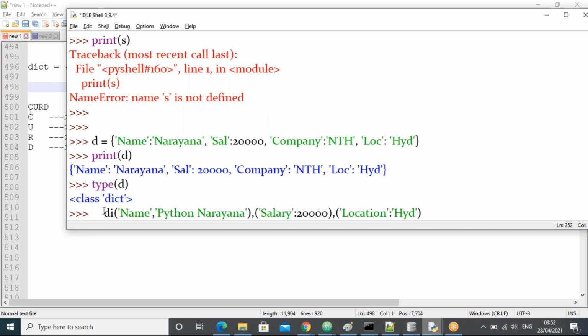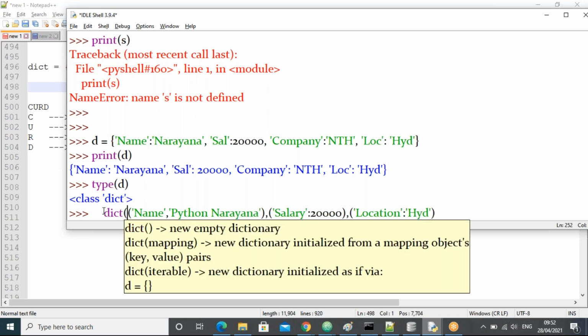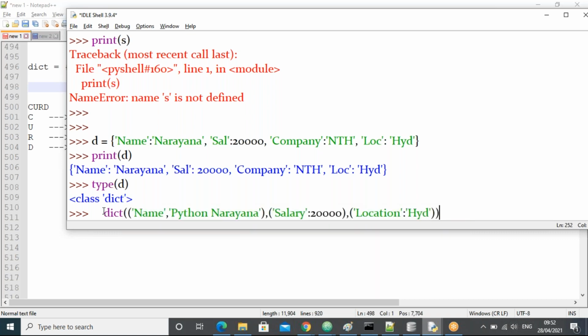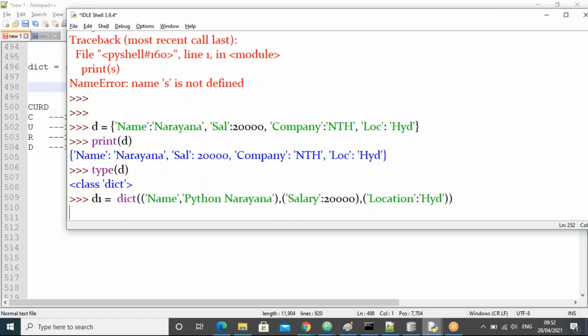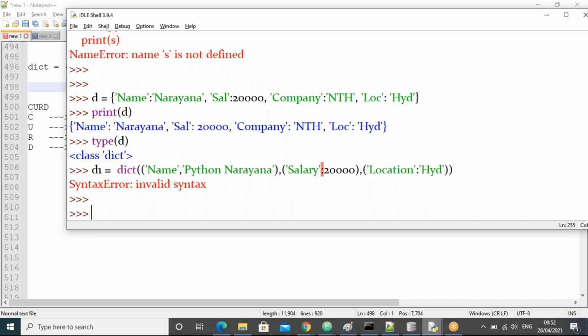Now all of you observe, dict of, and at the end I close the parenthesis. That's all. Now I'll take d1 equal to. Actually it will throw an error now. Why error? The dict function takes only one argument. See, guys, I'll run this one. Sorry, guys, a syntax error came, right? We should not take the which one?